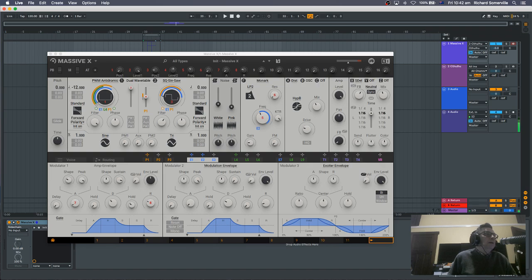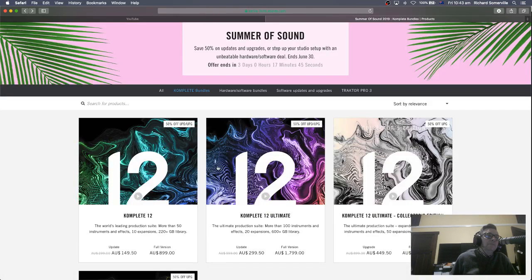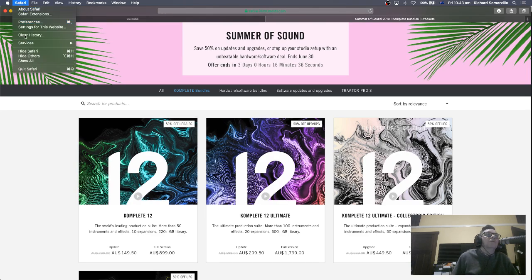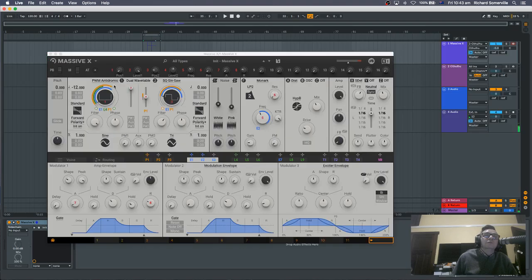Just going to have a look at Massive X, Native Instruments' new version of Massive, which came out yesterday evening. Downloaded it as part of my Komplete 12 package, so I'm not sure what the cost is. You can go to Native Instruments and see what it is. But if you had purchased the Komplete 12 or the Ultimate or the Collector's Edition, it came with that when it was released.